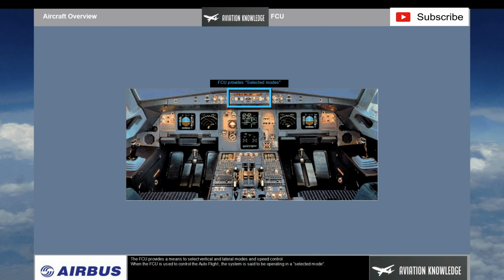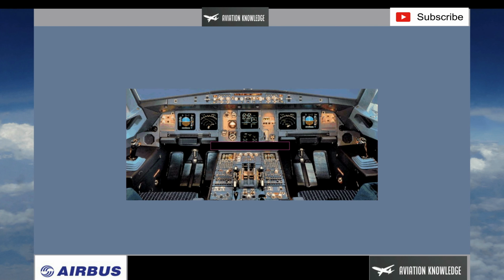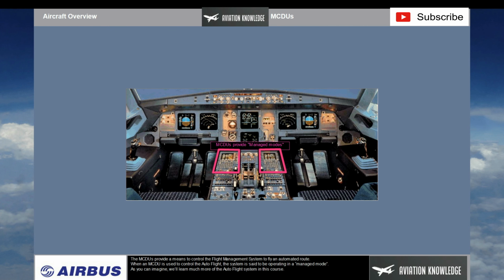The FCU provides a means to select vertical and lateral modes and speed control. When the FCU is used to control the auto-flight, the system is said to be operating in a selected mode. The MCDUs provide a means to control the flight management system to fly an automated route. When an MCDU is used to control the auto-flight, the system is said to be operating in a managed mode. As you can imagine, we'll learn much more of the auto-flight system in this course.